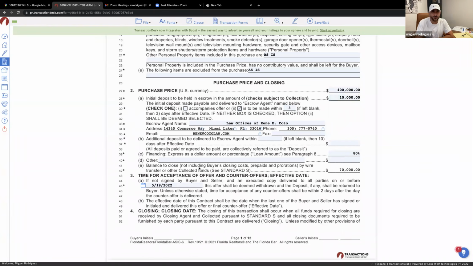It tells you how much you would have to transfer to collect the funds, balance to close, financing expressing dollar amount. If you want to fill it in or you want to put the percentages, you can. Okay, this is automatically going to calculate it for you guys. Typically, you want to make a strong offer in today's market. So that's why I was telling you the thing about the additional deposit. So I'm going to give you guys an example, okay, and then you could do 80% and it's going to automatically calculate it for you. Okay, that's the balance to close, not including buyer's closing costs, prepaids, and prorations by wire transfer to be collected.